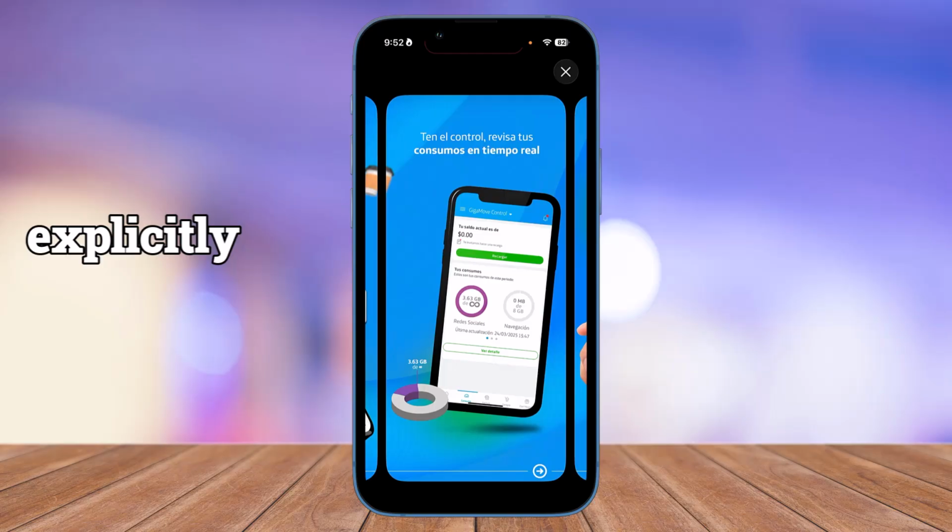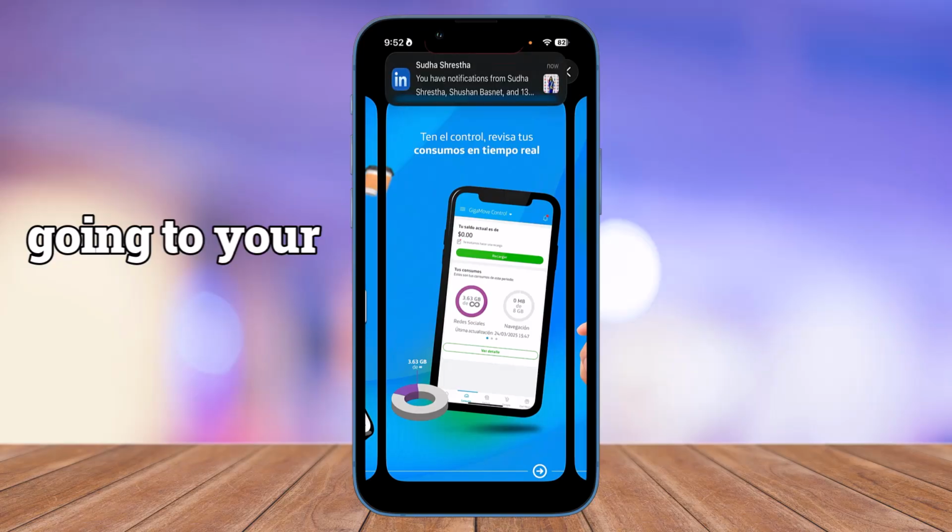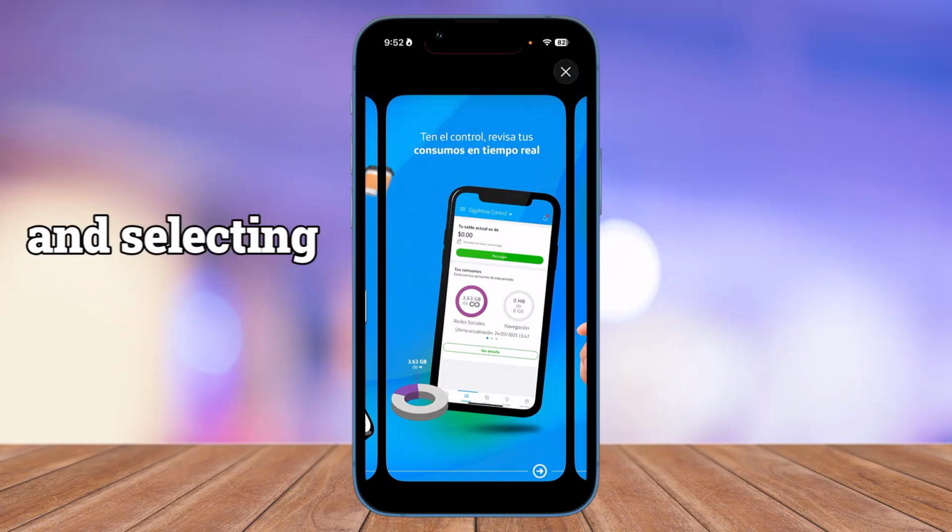Also, explicitly log out of the app on devices you aren't currently using by going to your profile icon and selecting the logout button.